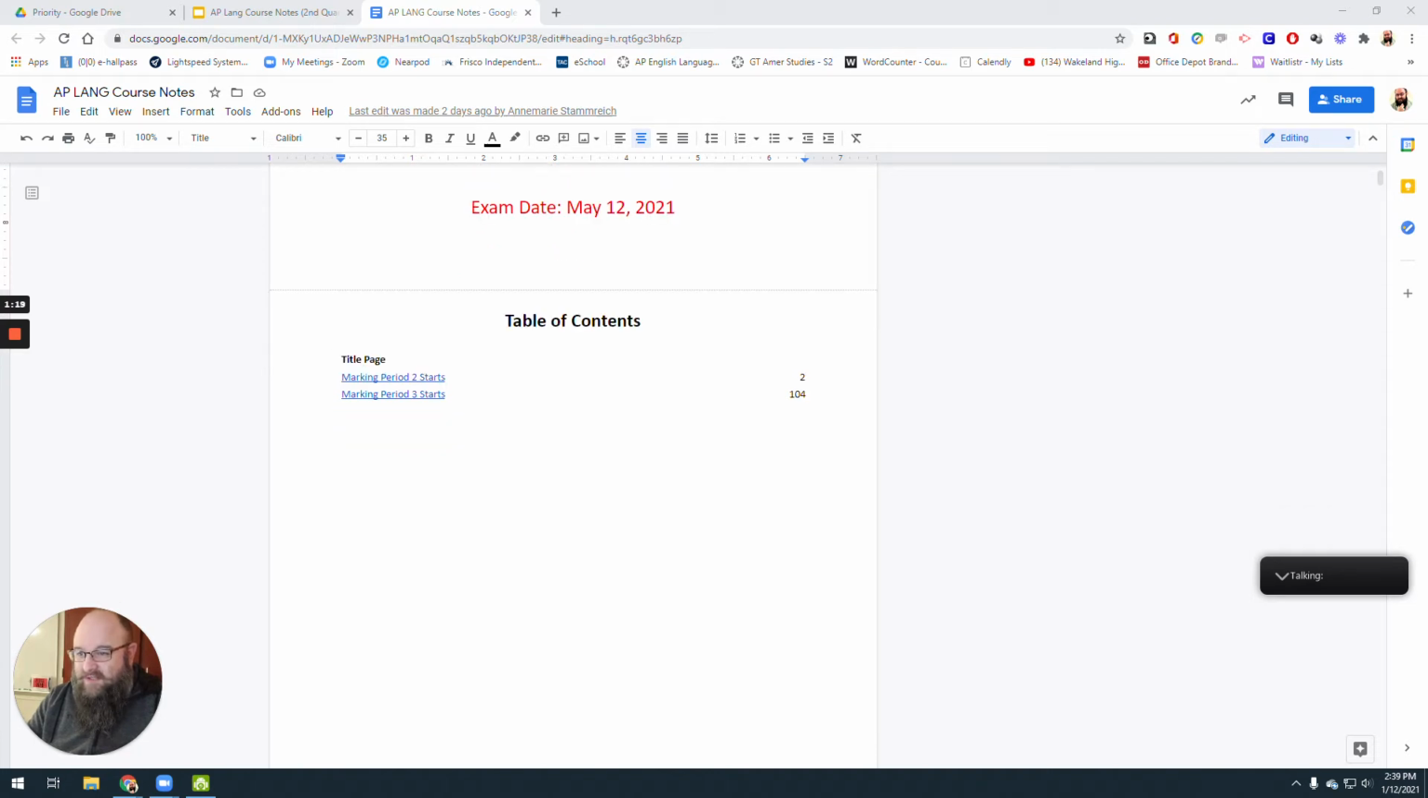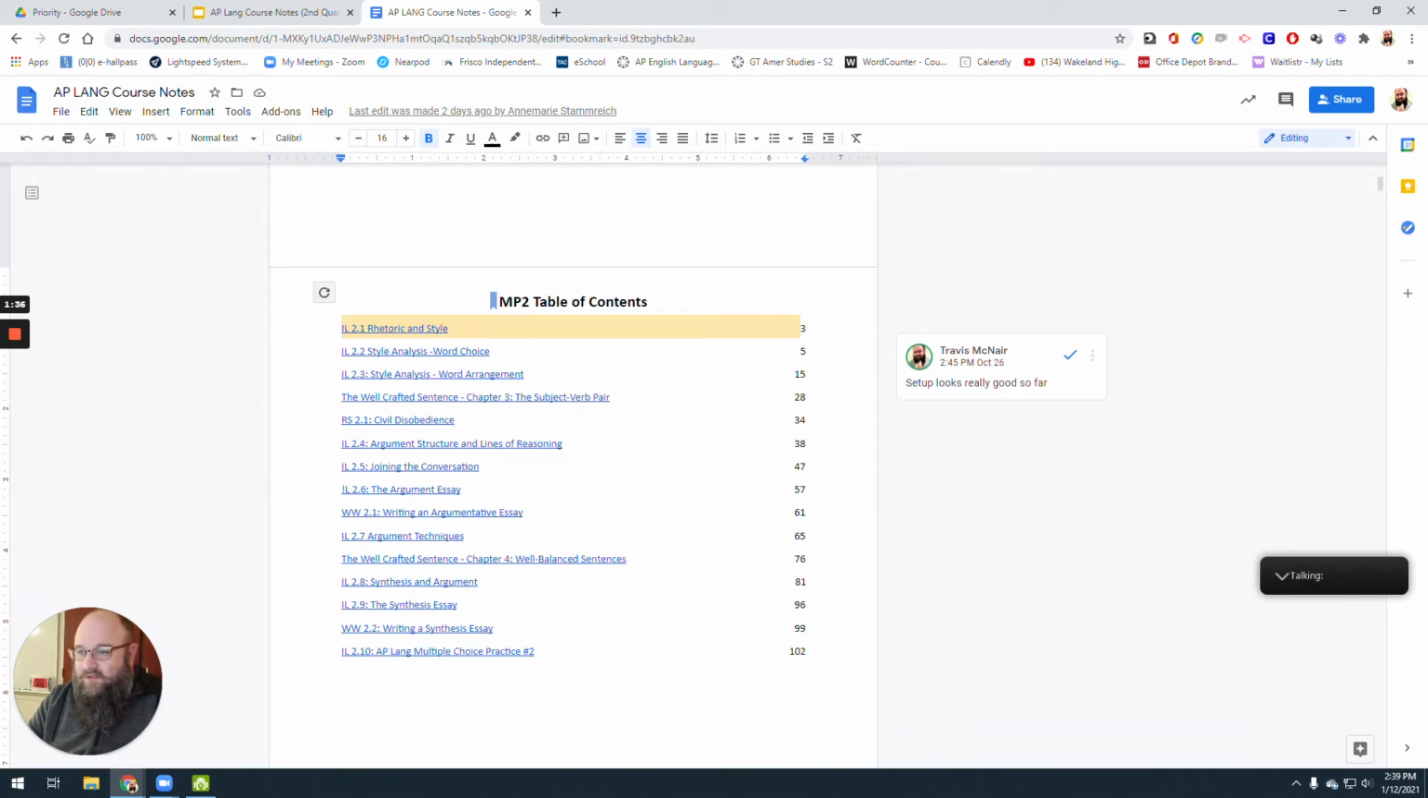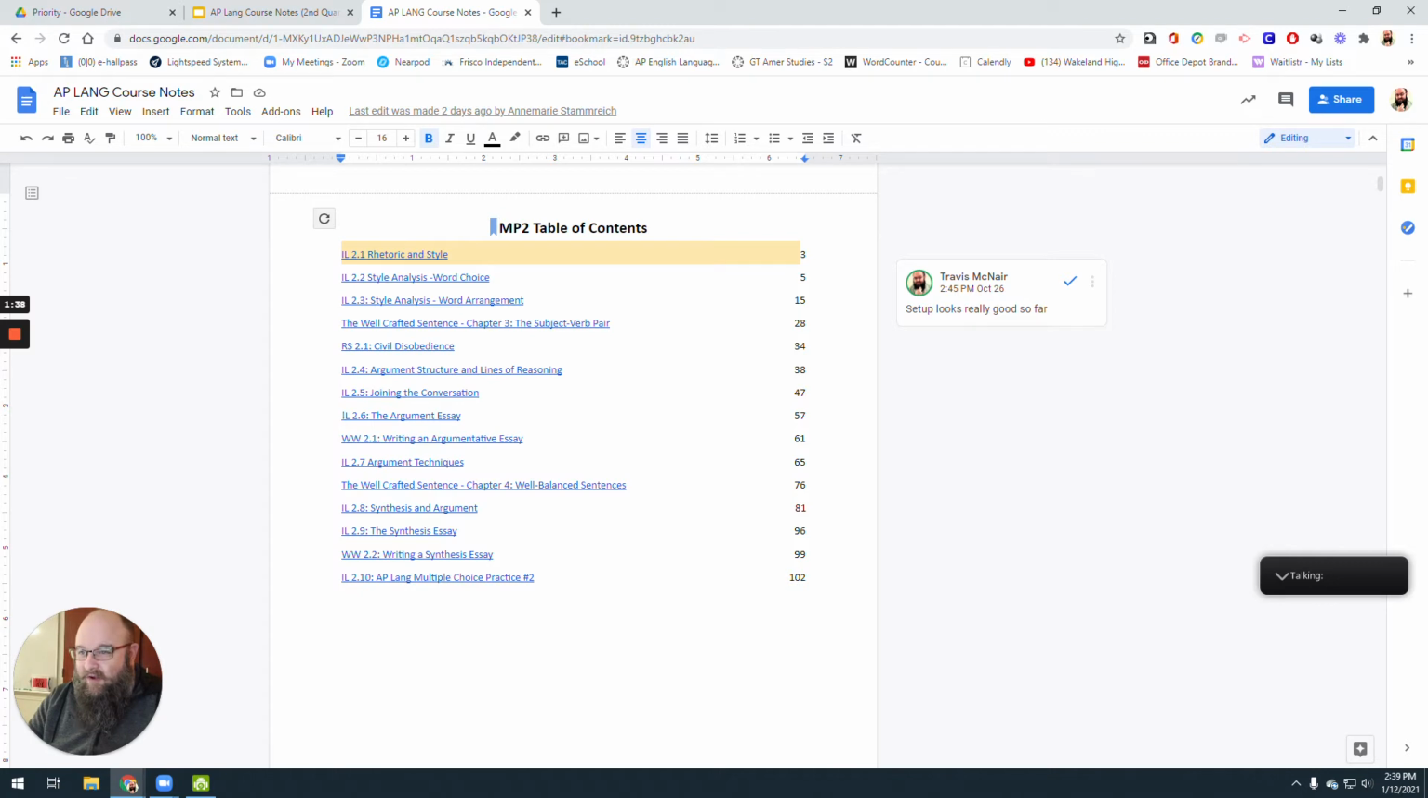Now, this student has actually divided her table of contents into marking period 2, quarter 2, which is when I started the course notes requirement, and marking period 3. Let's see how this student has the rest of their table of contents. So for marking period 2 or quarter 2, you can see that the student has listed all of the ILs, the interactive lessons, the work that we did on well-crafted sentence, some reading study work, writing workshop work, everything that we did that was non-graded during quarter 2, she has listed here in the table of contents. And that's what you need to do as well.